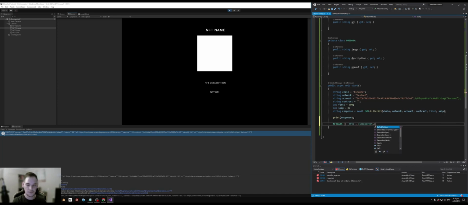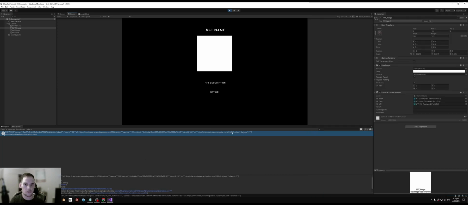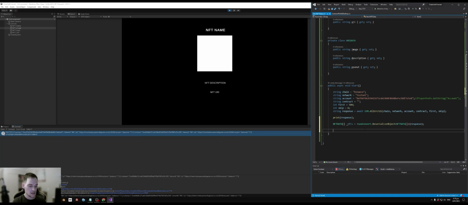JSON dot deserialize object. The object we want to be deserializing is the NFT data. Well, actually a response, but the formatting for this is a little bit strange sometimes. There we go. So we've effectively deserialized that string on the screen, right here. So we can now go for each NFT in our NFTs array.